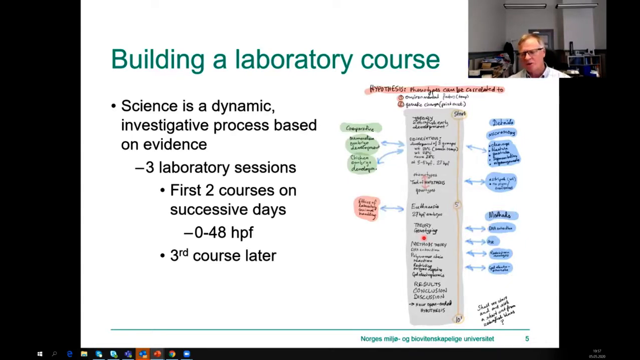And to help the students prepare for this and to guide them through these tasks, Peter Aleström and I set about preparing digital modules, digital resources that the student can use before, during and after the laboratory course.